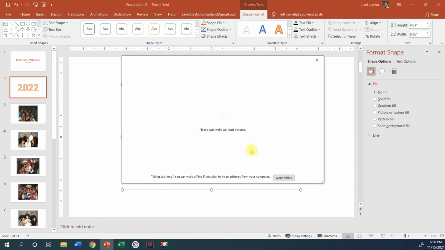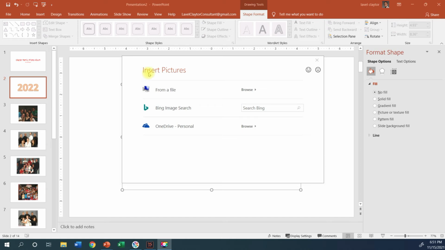Now, once I've done that, I'm going to get the Insert Picture dialog box that opens up. We'll give this just a few moments to open. Okay, so the Insert Picture dialog box is open, and what I want to do is go down to Bing Image Search. I'm going to click inside Search Bing, type fireworks, and press my Enter key.